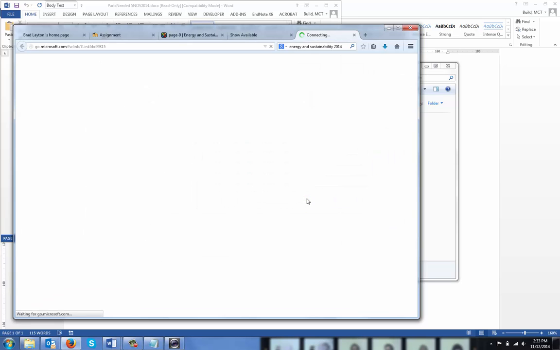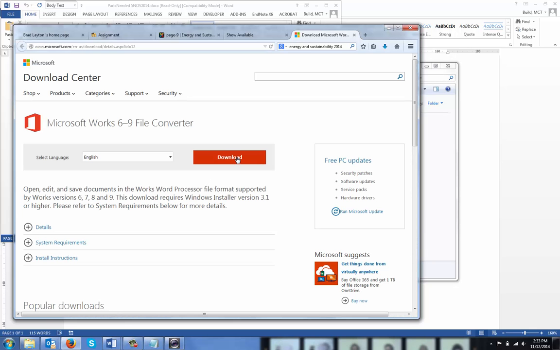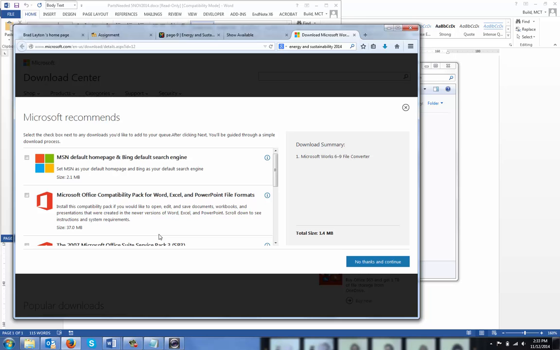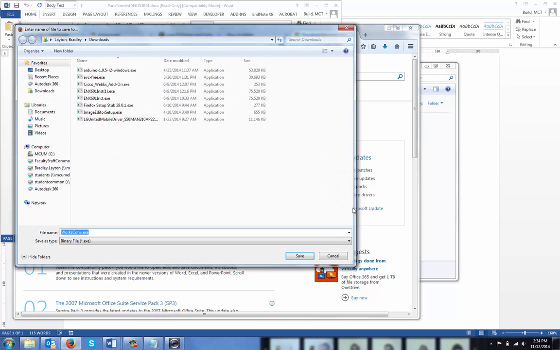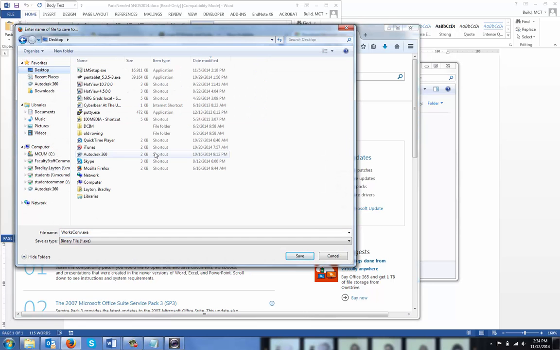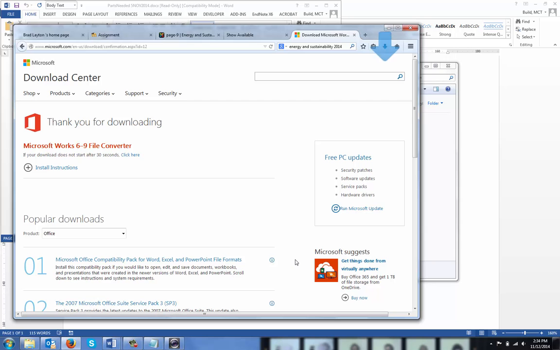Download the new converter. Sure. Sorry about the delay. Download. I'm sorry, I should have sent it. No, it's all right. Select the checkbox. What the heck is that? No thanks and continue. I don't need it, just get it over with. Save file, desktop, save.